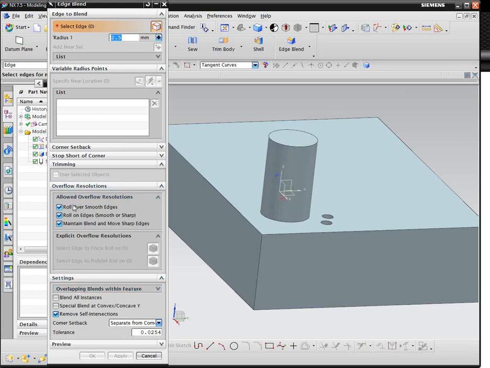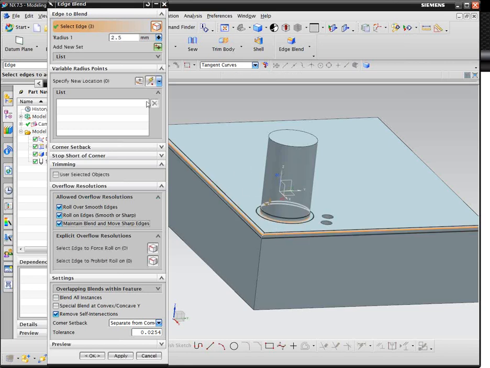With the overflow resolutions, you have choices on what you can do in order to help your blends merge together a little bit cleaner. You can roll over smooth edges, roll on edges, or maintain blend and move sharp edges. So pretty much what those do is help you configure it so that you don't get something that's choppier. You get some strange blend that flips sideways and doesn't roll into the next blend quite nicely. Because essentially, I might want to blend here, and a blend here, and a blend here. I don't want them to be the same, but I want them to be quite large. So I chose 15 millimeters rather than 2.5.